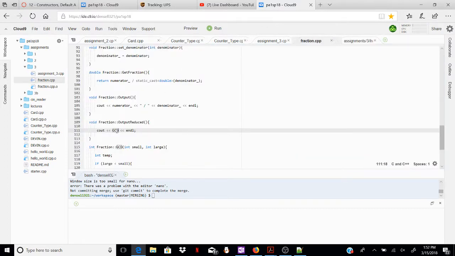So temp equals large, large equals small, small equals temp. Done. Yeah, so that's good. Boom, done.